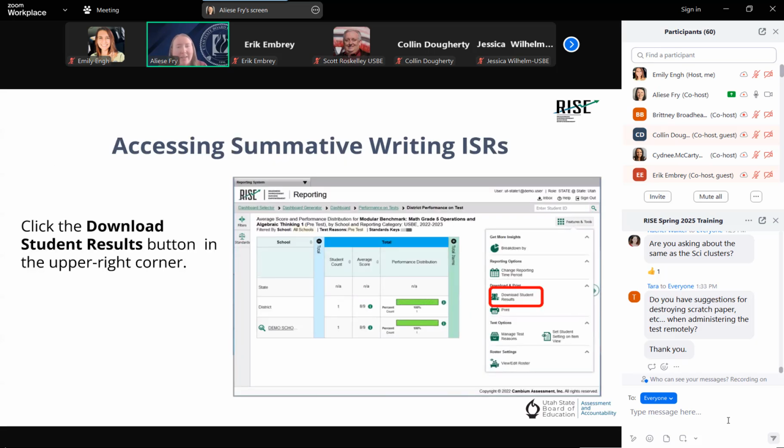We do anticipate accessing those ISRs though to remain the same or at least similar. So I'm going to go over that now. To generate and view or export an ISR for a writing assessment, you're just going to use the student results generator, and each ISR is going to show a student's performance on their writing assessment.